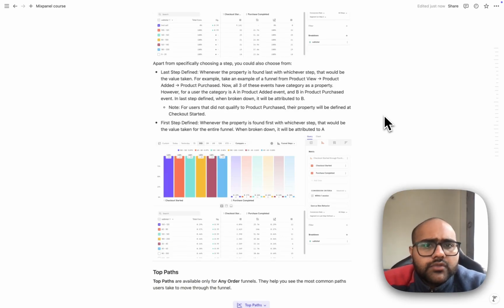Apart from specifically choosing a step, you could also choose from last step defined and first step defined. Last step defined means whenever the property is found last, with whichever step, that would be the value taken. For example, take view product, add product, and product purchase. All 3 of those events would have category as a property. However, for a user, the category in A is from the product added event and B is from the product purchase event. In the last step defined, when broken down, it will be attributed to B. For users that did not qualify, their property would be defined as checkout started.